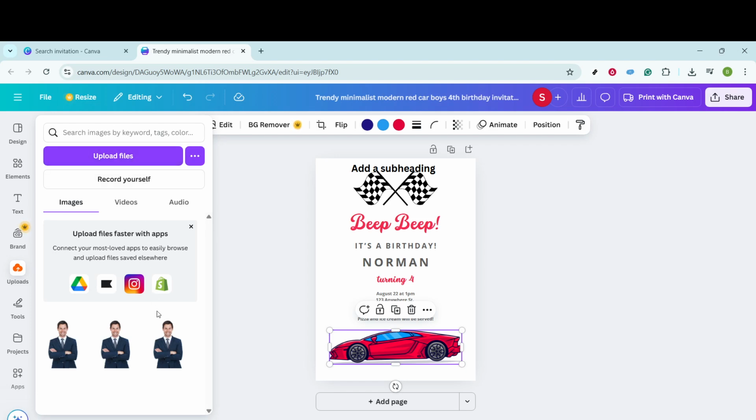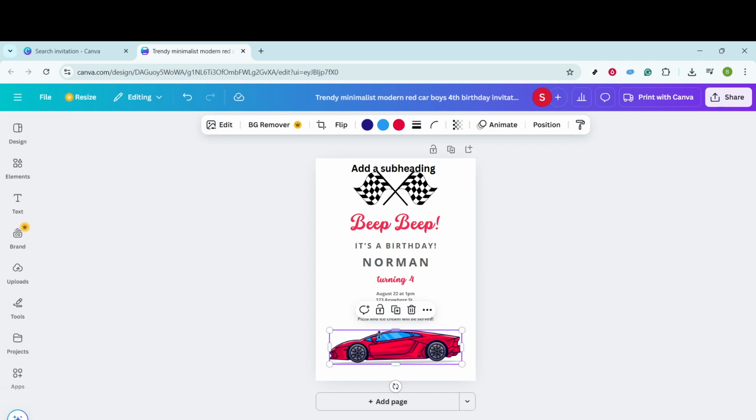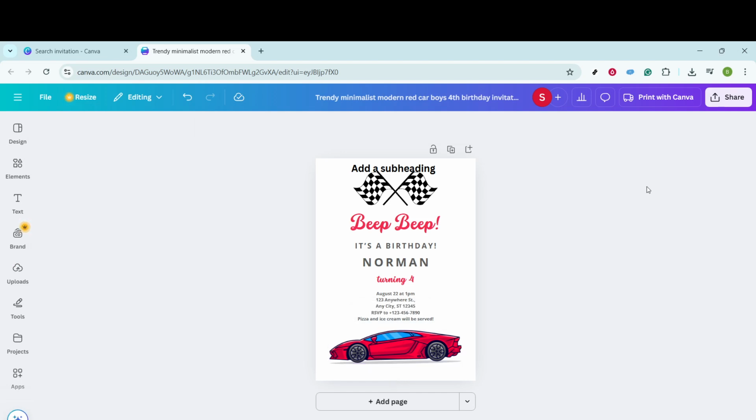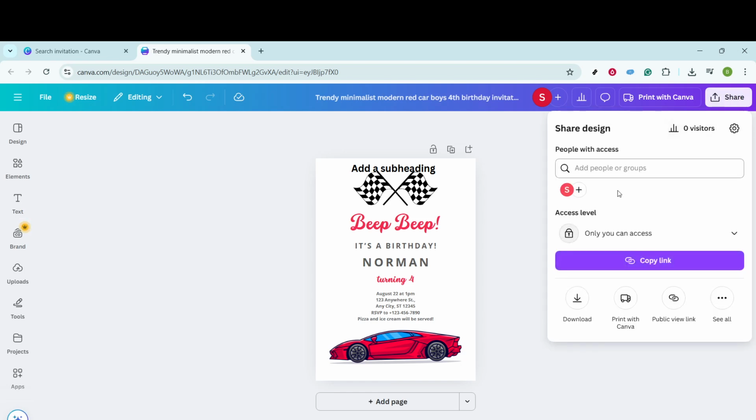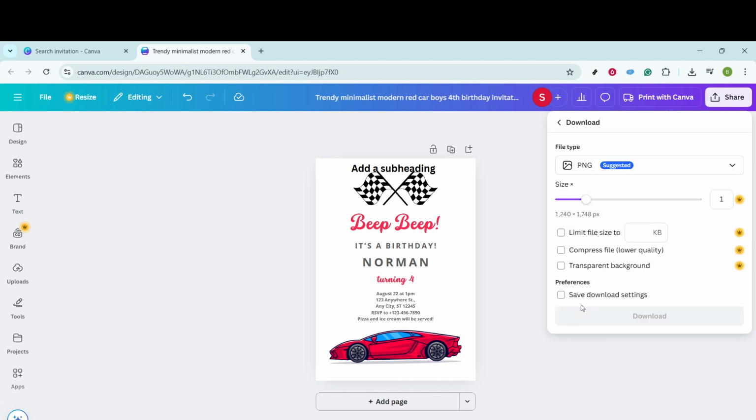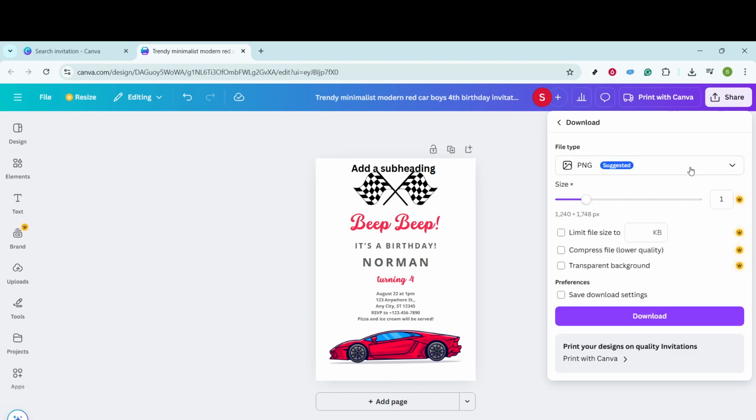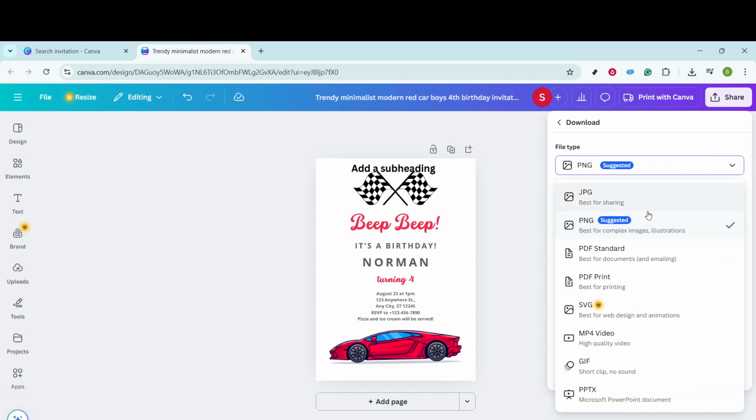Finally, once you're satisfied with how everything looks, it's time to save and share your creation. Click on the download button at the top right corner of the screen. Canva will offer you different file format options like PNG, JPG, or PDF. For high-quality print, I'd recommend downloading it as a PDF.